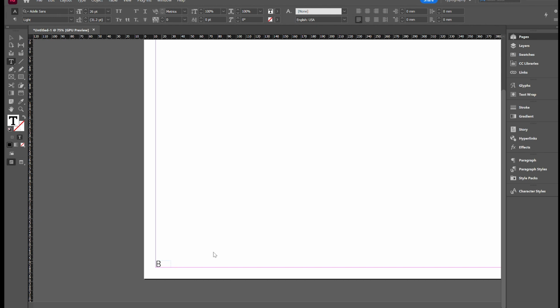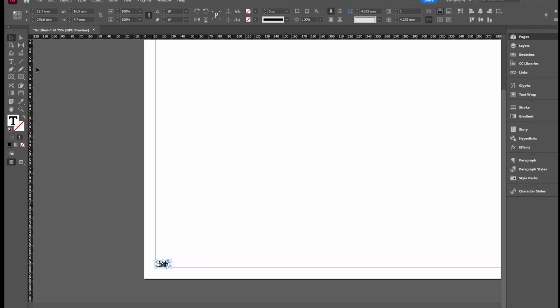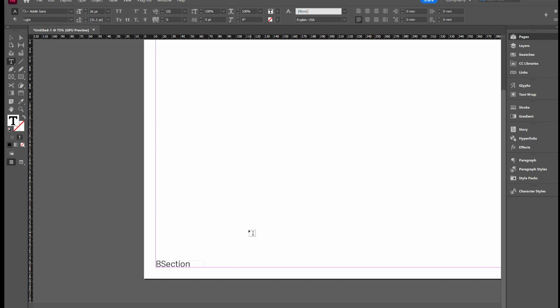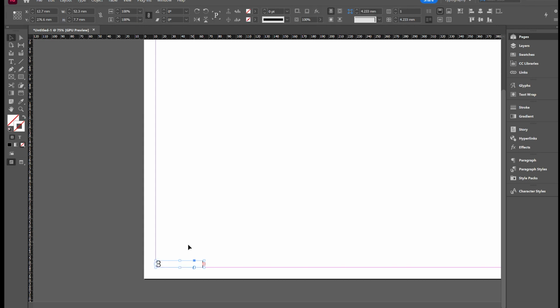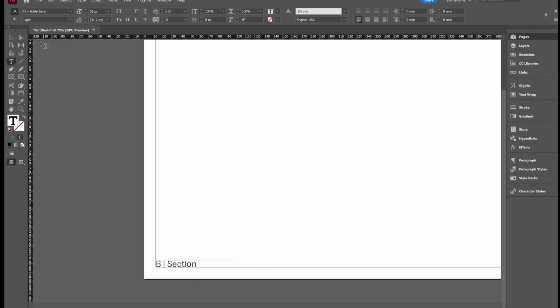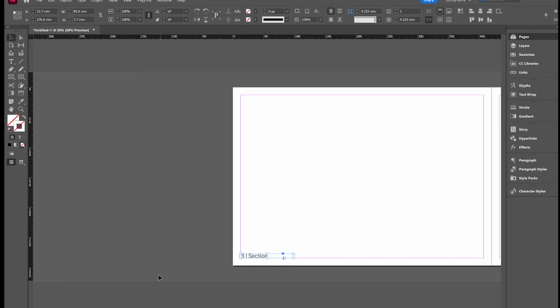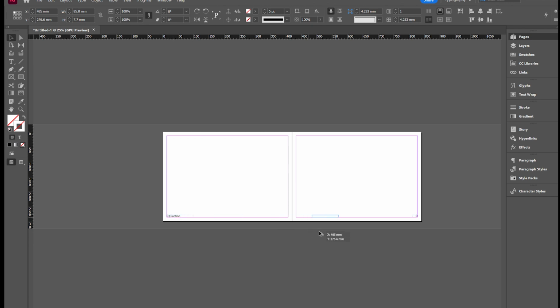So next to this page number, I'm going to insert marker, section marker. And I'll just pull this out of it. So it says B section. I'll just put a straight line separating those two just to make it a bit more friendly looking. And then again, I will copy this across.